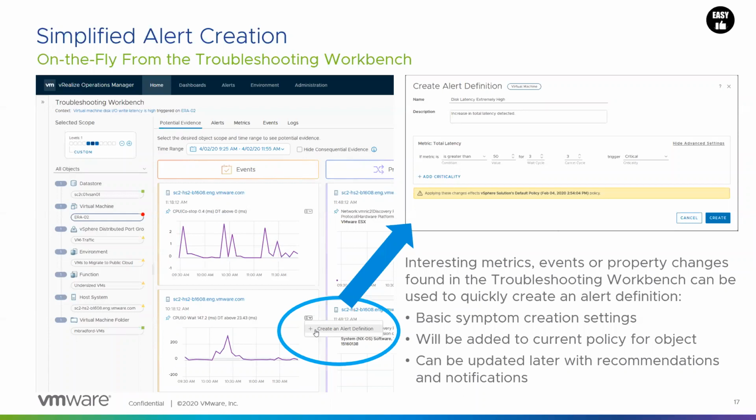What events might have occurred in that particular time frame? And what are the property changes that have happened? What metric anomalies are happening? And it provides you that complete troubleshooting environment.